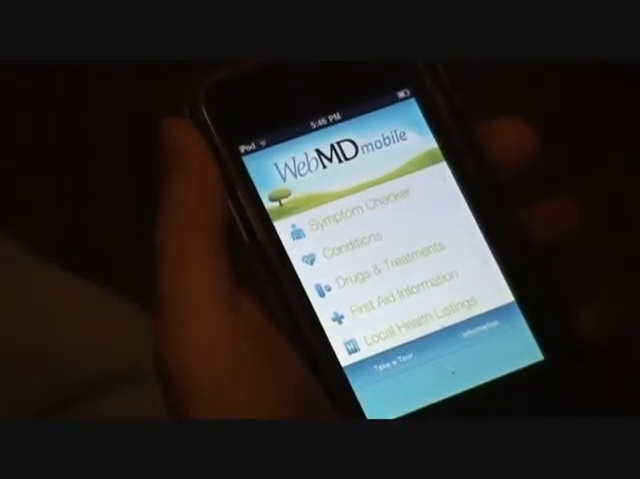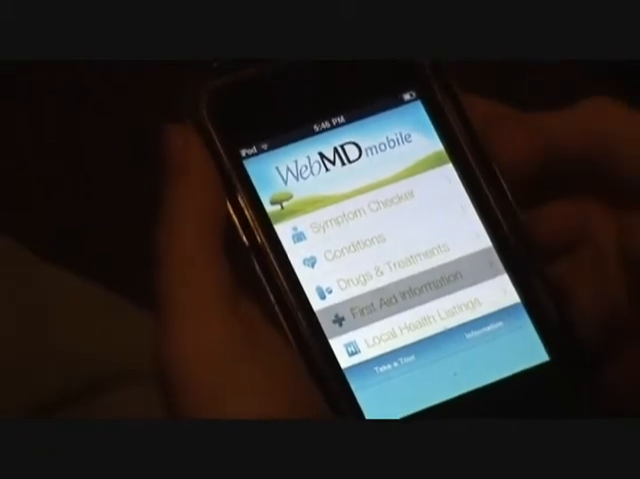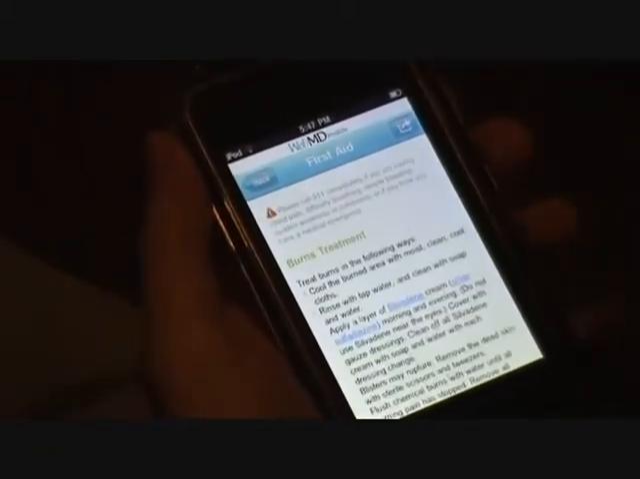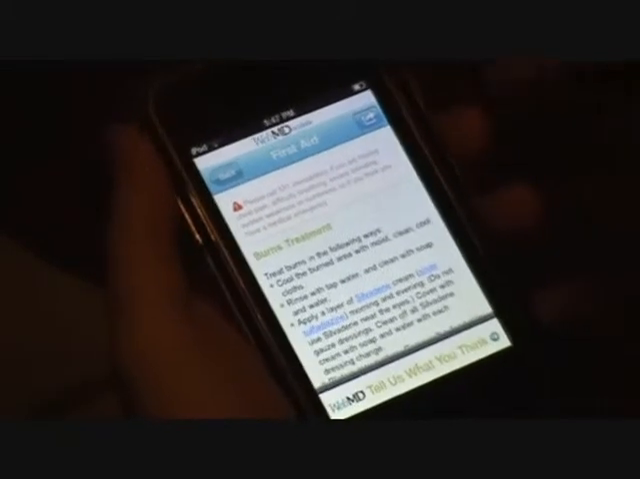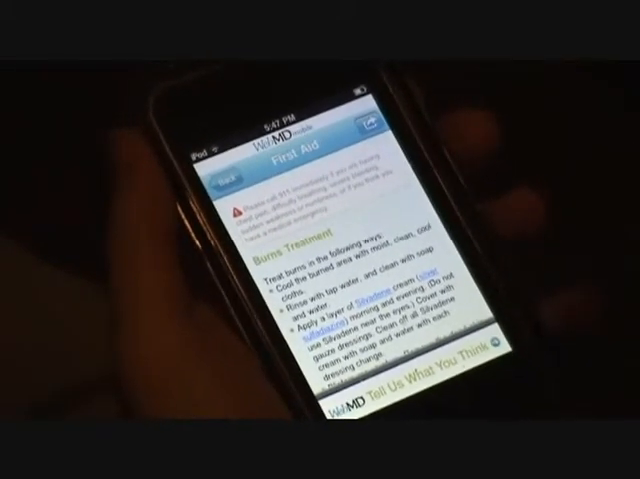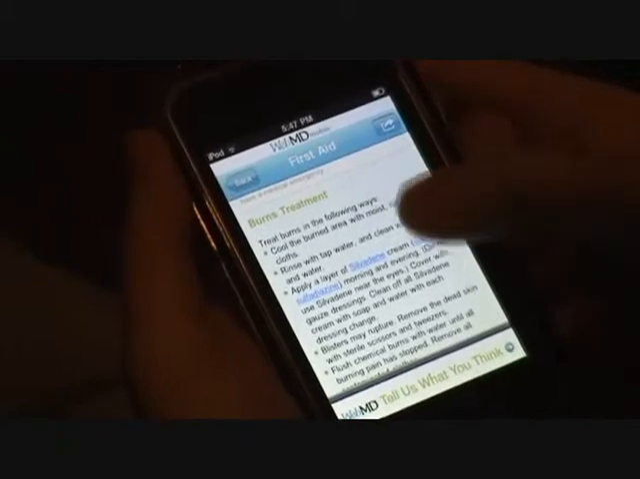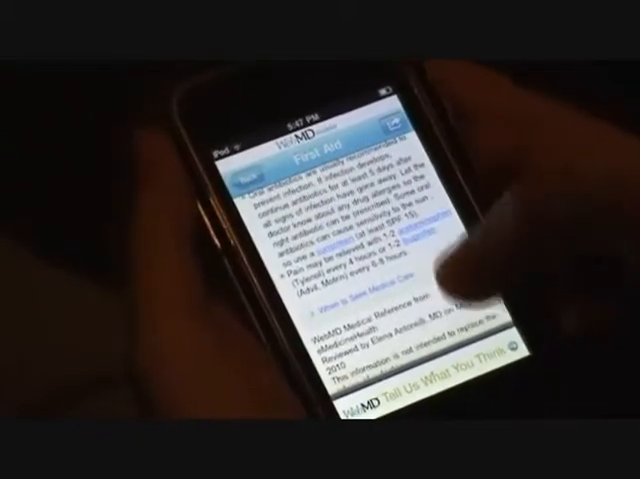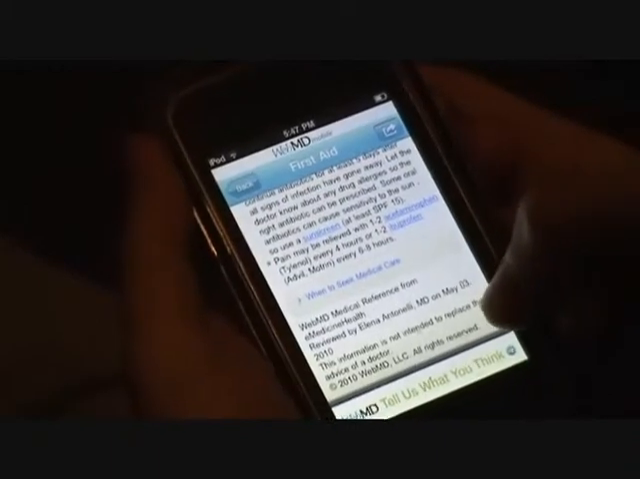So let's see if there's anything else. There's first aid information, so if you have to deal with a burn, for instance, which of course it gives you the call 911 immediately, because that's fairly obvious if it's having certain problems. And then it gives you a layout of how you can take care of this, and even when to seek medical care whenever it's that bad.